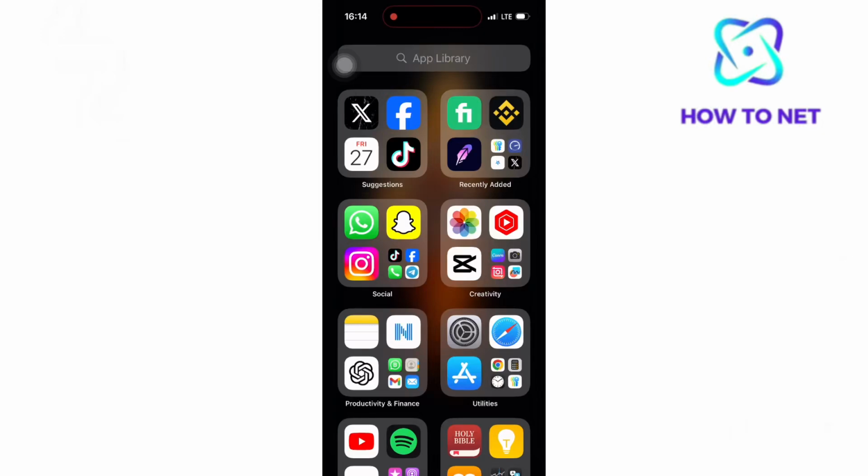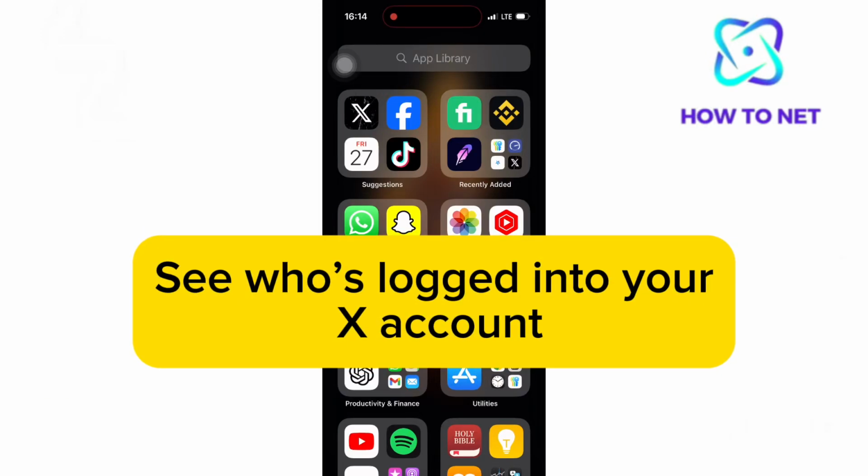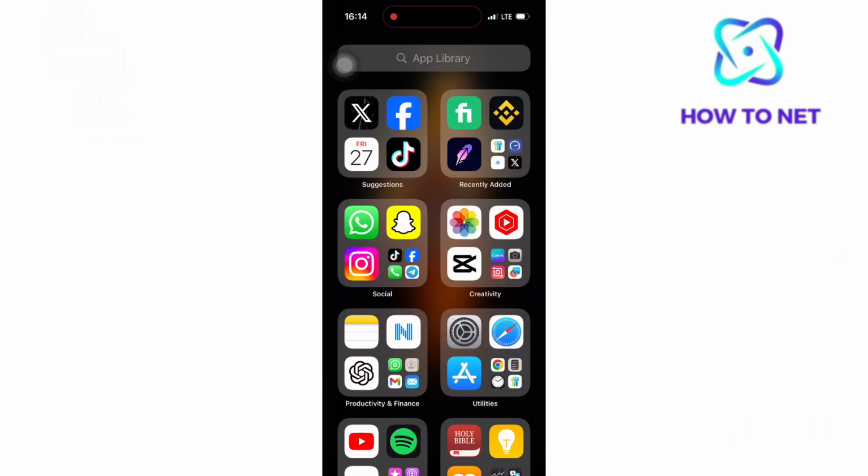In this simple video tutorial, I'm going to share with you how to remove devices that are logged into your Twitter account. Seeing the devices using your X account is important for maintaining security and privacy. It allows you to monitor for any unauthorized access. If you notice a device or location you don't recognize, you can immediately revoke its access.